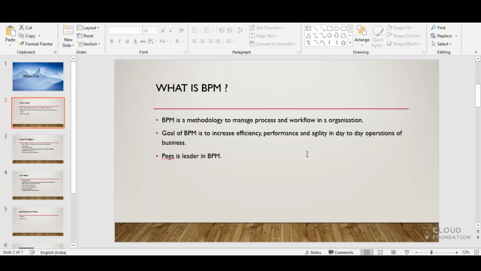And what is the goal of BPM? The goal of BPM is to increase the efficiency, performance, and agility in the day-to-day operation of the business. So unlike other methodologies, BPM will increase the efficiency enormously in the organization. So when I say efficiency and the performance of Pega, it will be very good when you compare with the other tools, and the efficiency will be at a high level.